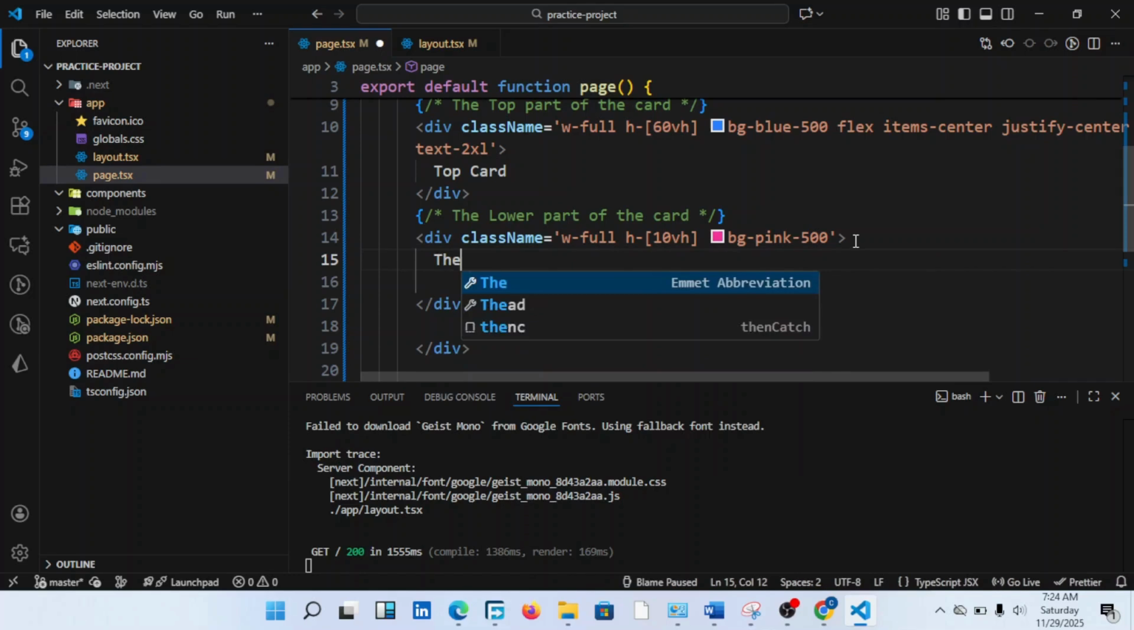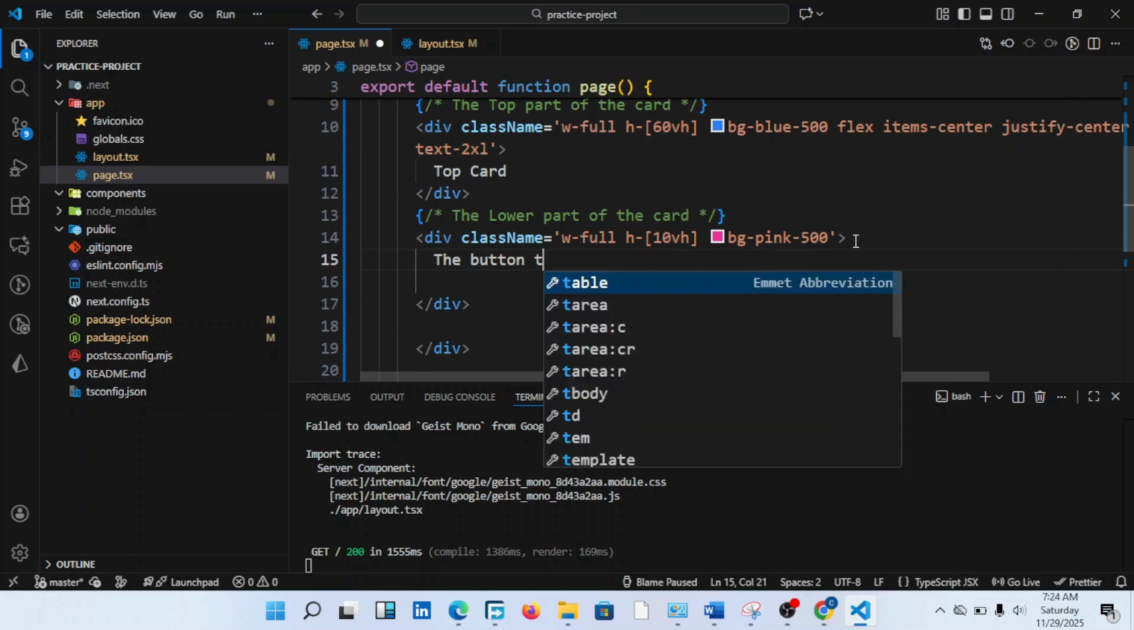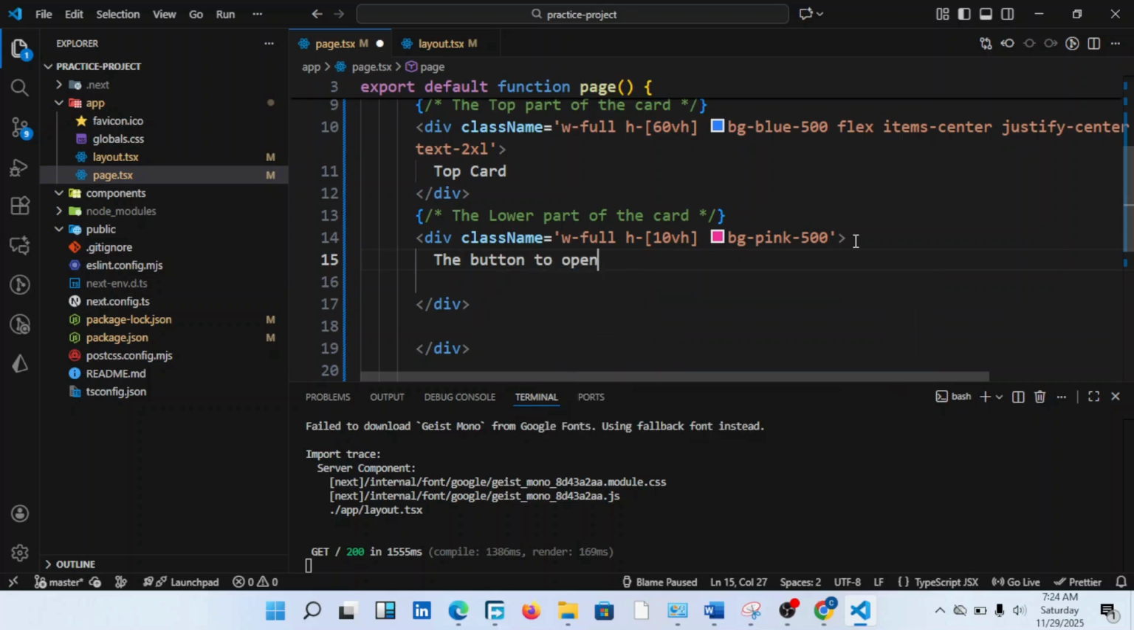The button to open my pop-up. Okay? I put it there. It's the button I'm working on to open my pop-up.